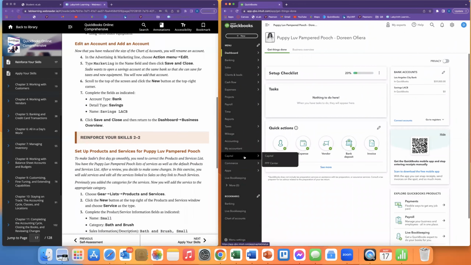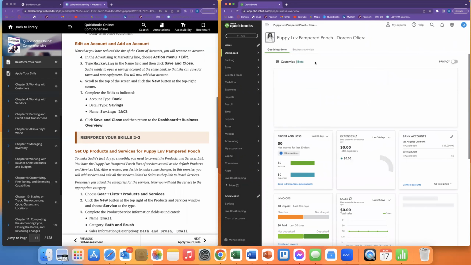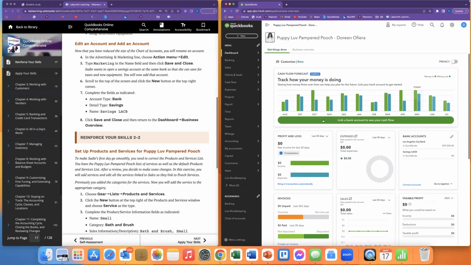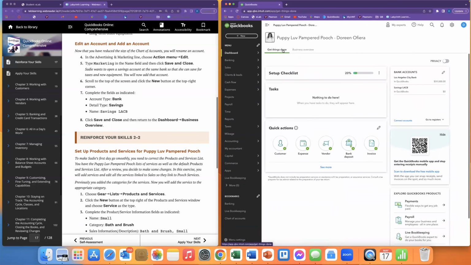Roger that. Go back to dashboard. I'm not sure why they always want to go back to dashboard. Maybe they want to show you something. You can also manipulate that dashboard how you want it to appear. You can manipulate the order of your bank accounts and everything. So just play a little around with it. And the privacy button, I think we're going to talk about that later. Okay, so business overview is here. Get things done is here. Okay.